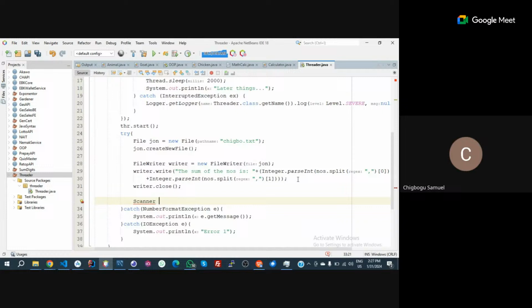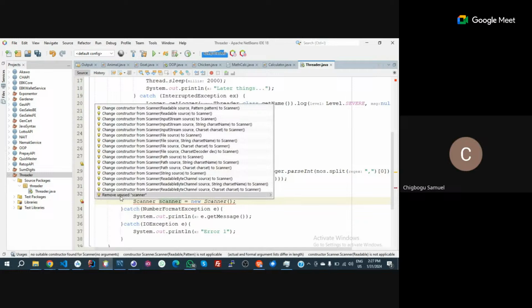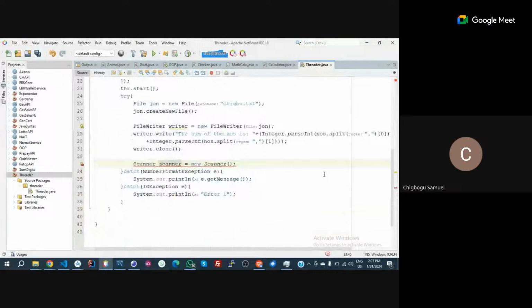If you look at this Scanner class, scanner equal to new Scanner, right? So let us import this. Oh, have I imported Scanner? Oh, I've already imported Scanner. So this time around, the constructor is what will be different.